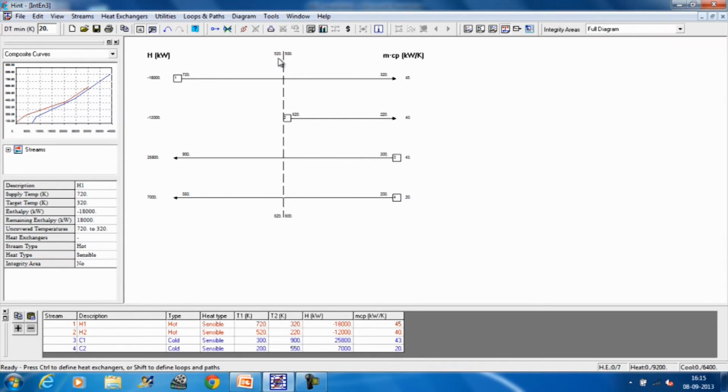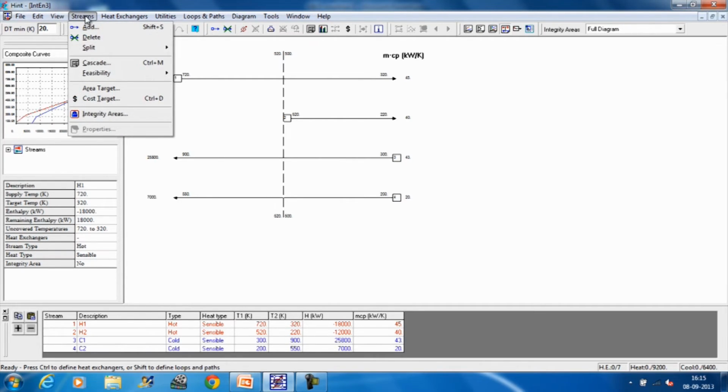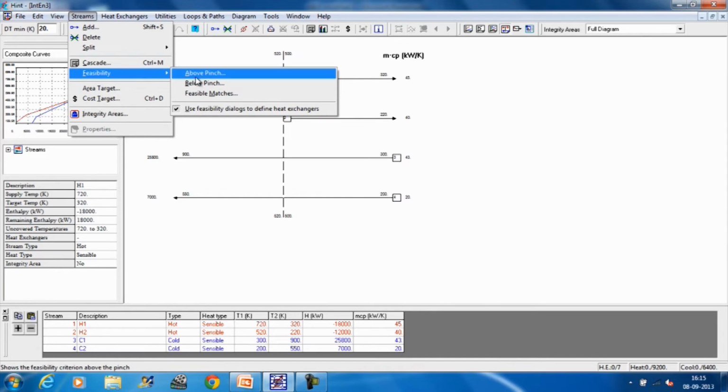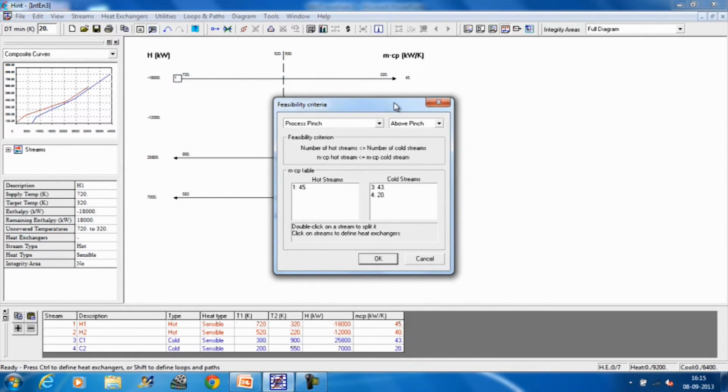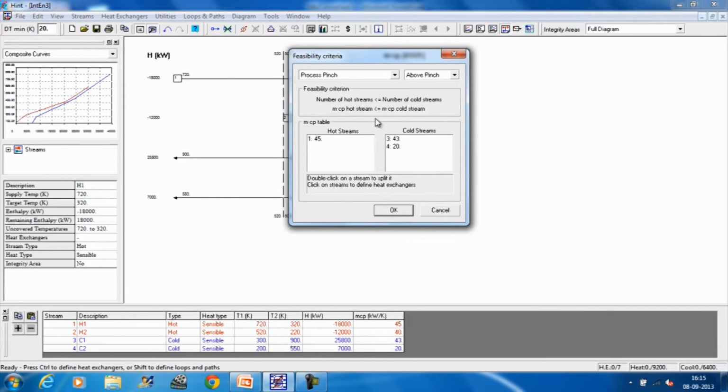Now, if I go for the stream and try to see the feasibility above pinch, then what I find that the rules are, this is process pinch, this is the above pinch, here I can change above or below pinch. So, I have taken above pinch. Now, my feasibility criteria rules are number of hot streams should be less than number of cold streams, and MCP of hot stream should be less than MCP of cold streams.